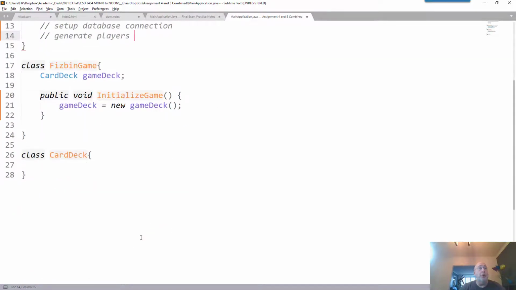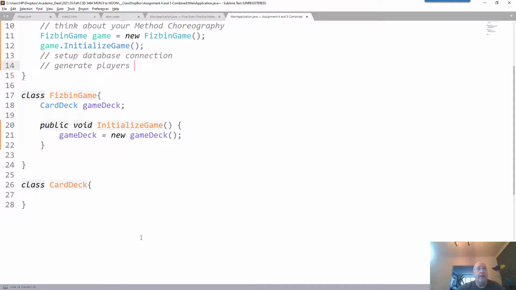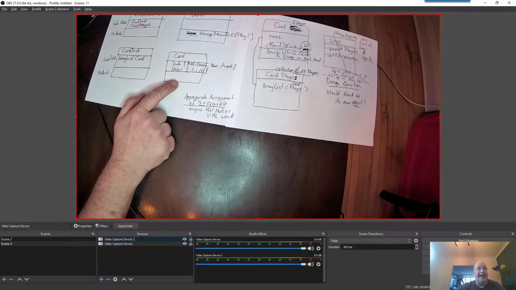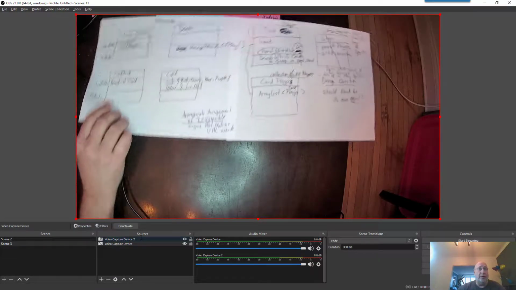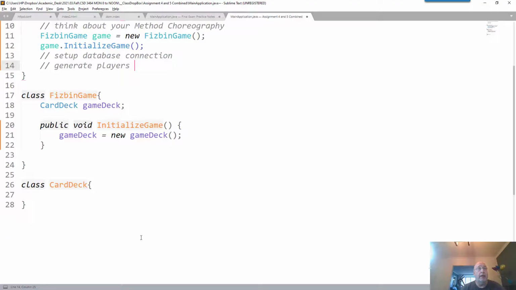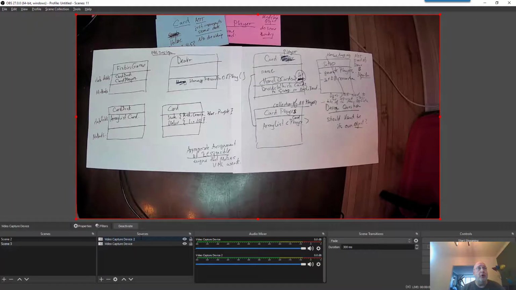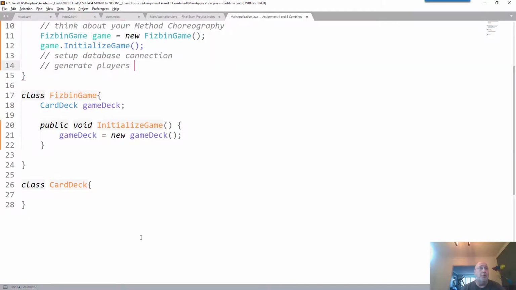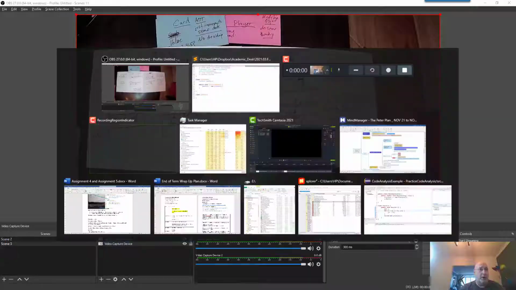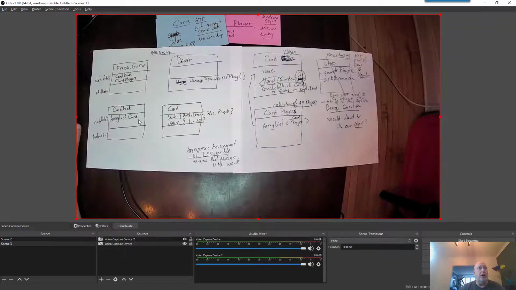So then you're going to go through this one at a time. You're going to take each of these entities from your diagram. So far together we did the one for the FizzBin game. I'm going to do one more. Well, actually, I already started to do card deck. So what's card deck going to look like? Well, right now, the only thing we can think of is that it's going to be an array list of cards. Does it need to be anything else?